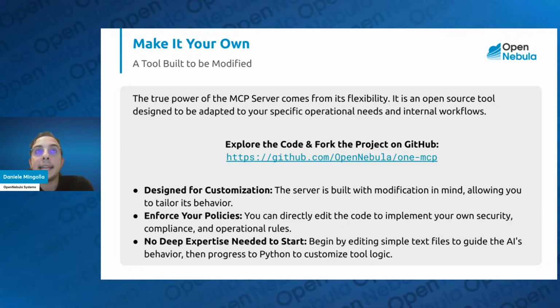You can find the link of the MCP server from OpenNebula here in this slide, so that you can also check the wiki, how to install it, how to modify it, and so on. The server is built with modification in mind, so you can tailor the behavior of it. I can show you later how.